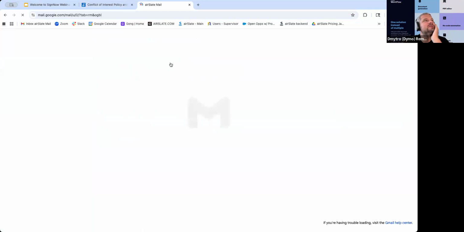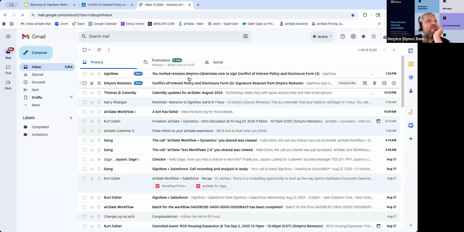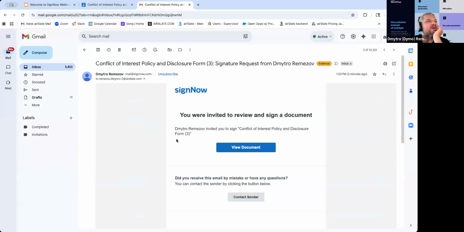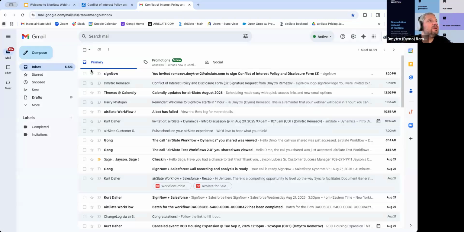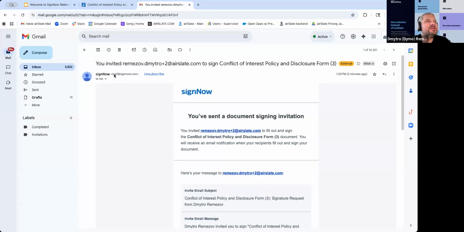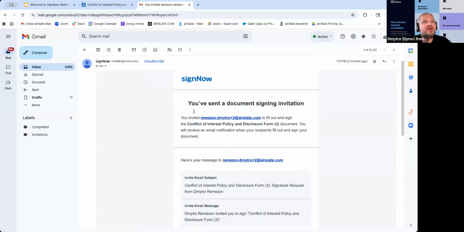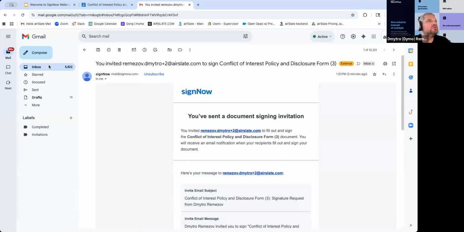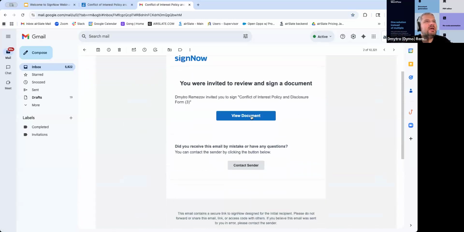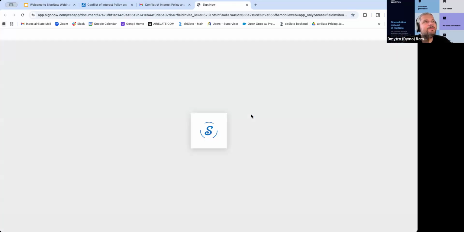Let's go to my email box. And here I received two emails for now. I received the email that the document was sent. The first is a document that invites me: you were invited to review and sign. But also I received, as an admin, or as the person who actually built this template, an email that I invited someone to sign the document. And here I click view document.